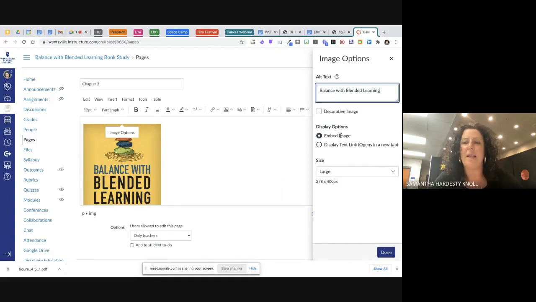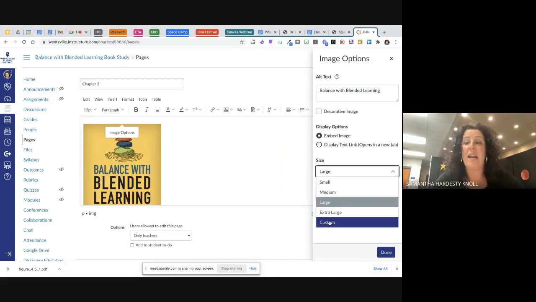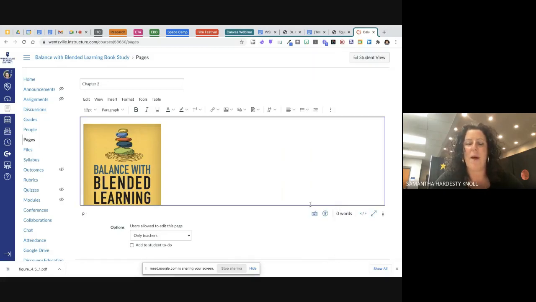I want to keep it as embed. And then I can even change the size here as well. So it gives me some size options that I can change, even getting as detailed as custom and going by pixels. I'm going to go ahead and click Done. So now we have an image on here.